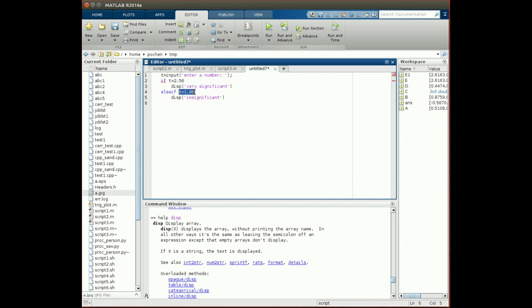But if it's false again, which means that t is smaller than or equal to 2.56, and t is also not smaller than 1.96, at this point you can still use more elseif to cover more situations. If you are done with specifying the situations, you can use the keyword else.